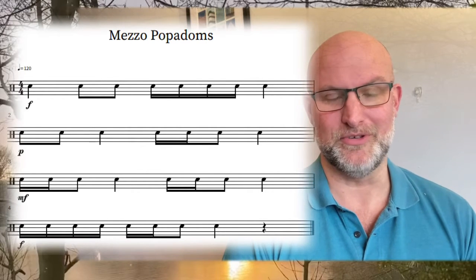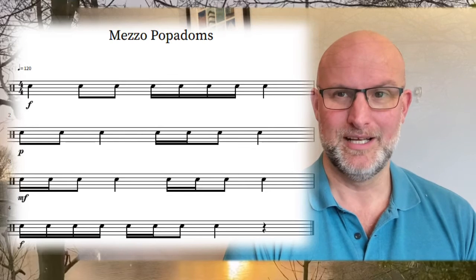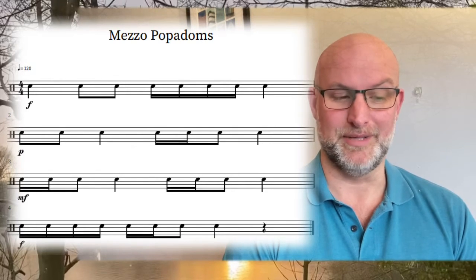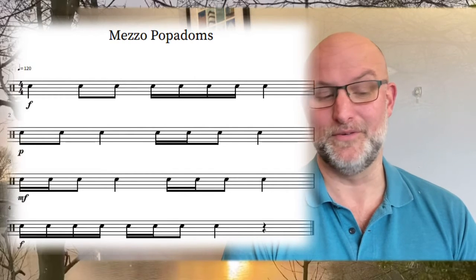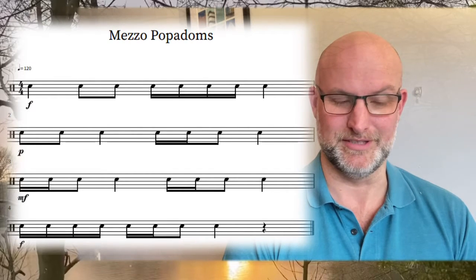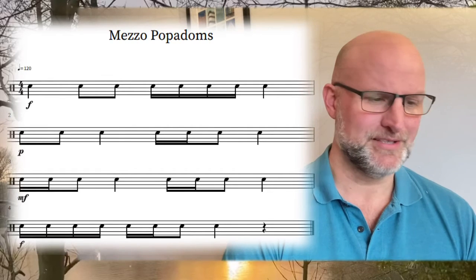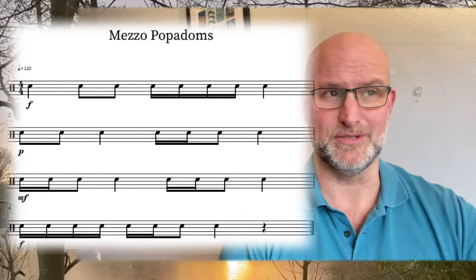It also has our new combination of a popadom, and it involves our 3 levels of dynamics. So we've got forte, piano, and mezzo forte. So I'm just going to read through this. We'll do it one line at a time. So the top line is marked forte, so it's loud.